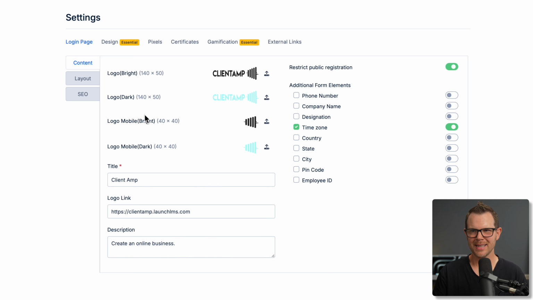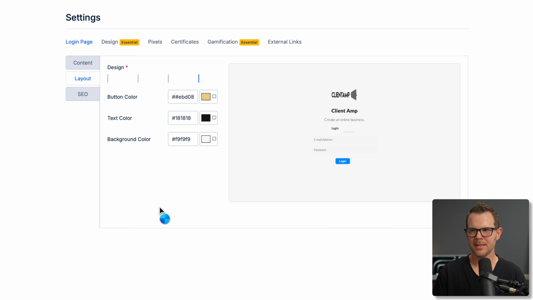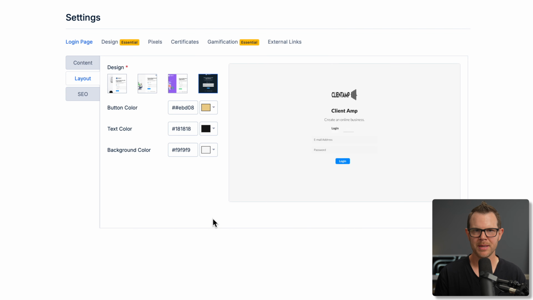So here is the content for the login page, and then here is the layout. I don't love this design, not even just the design of the login page. I don't love the design of toggling between these tabs. I'd rather have the layout present while I edit the content. In my opinion, there's no reason I couldn't have the information displayed right here, and then I could see it updating hopefully in real time.